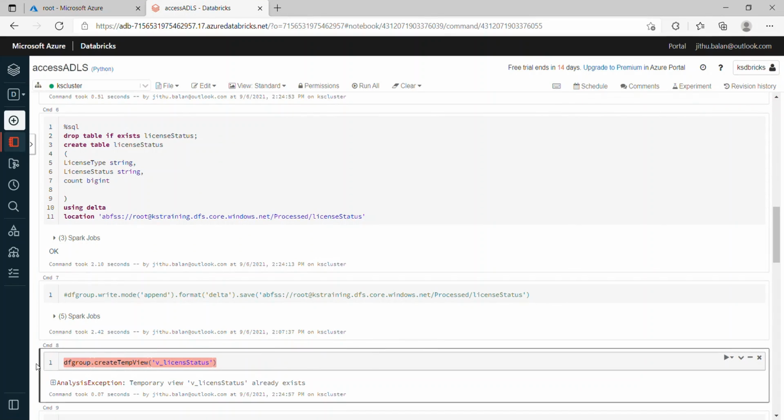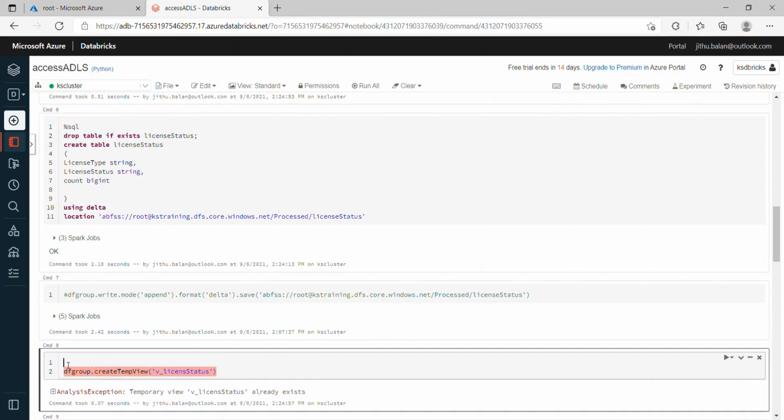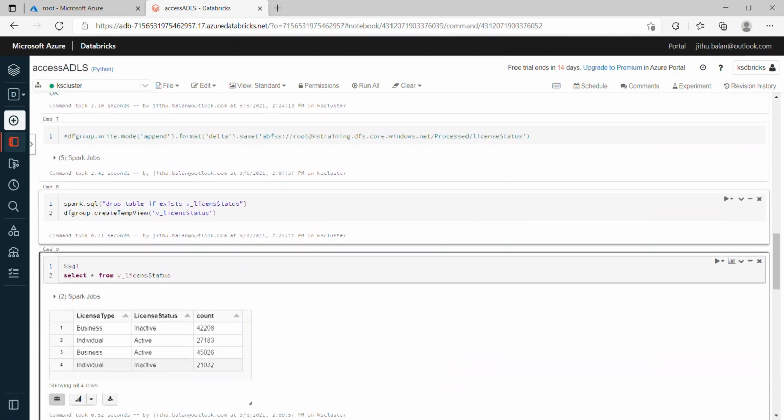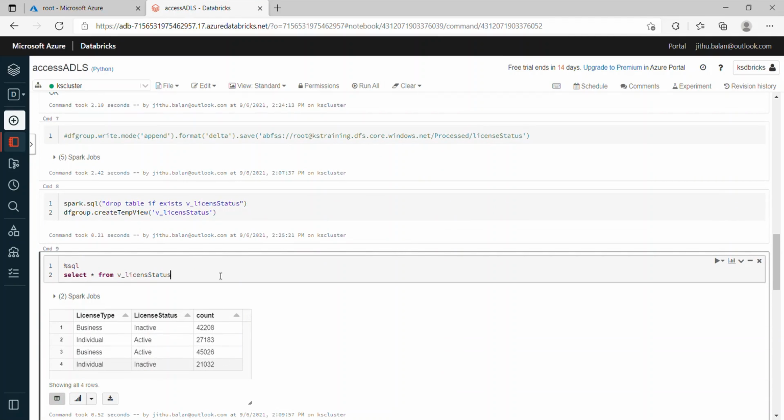So what you can do? Let's see, spark.execute and drop table if exists, give license. Okay, now let's see what the data is. So we have 1, 2, 3, 4 records, and these are the counts, right?